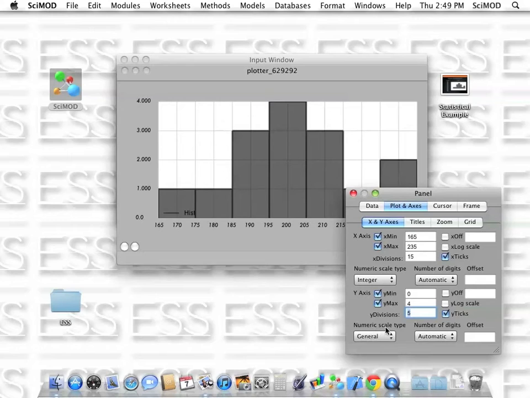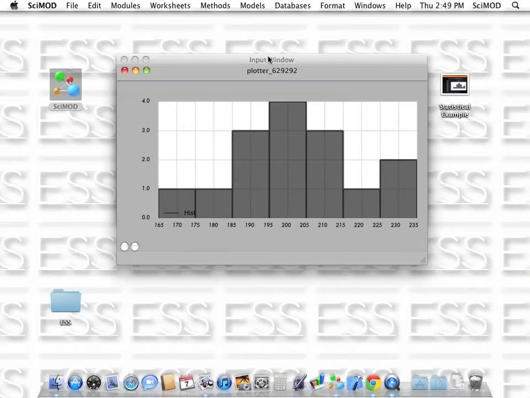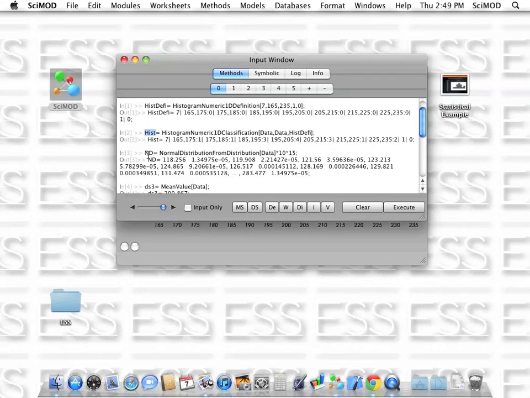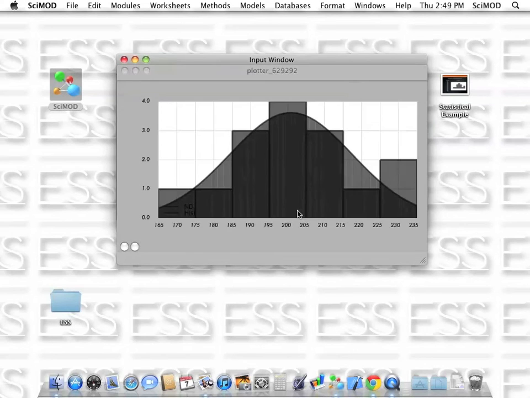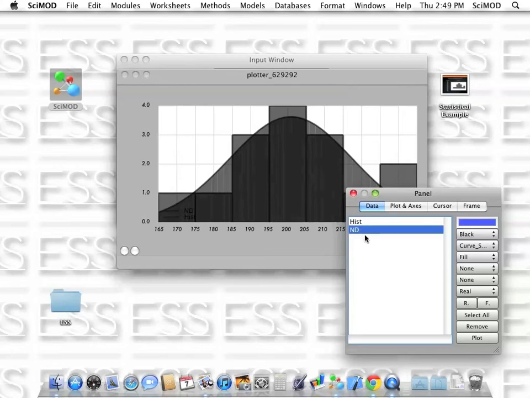Also, you can change the numeric scale type, the number of digits and the offset. Once we have the histogram, we want to see how the normal distribution curve fits to it. On the input window, select its name and press the display button, and modify its properties in the plot inspector.